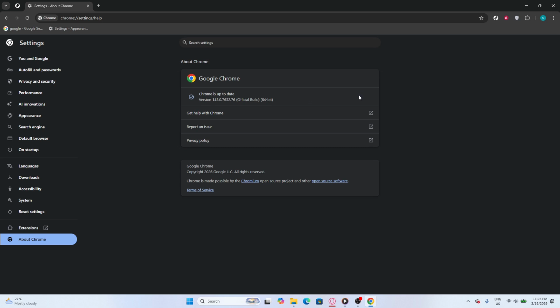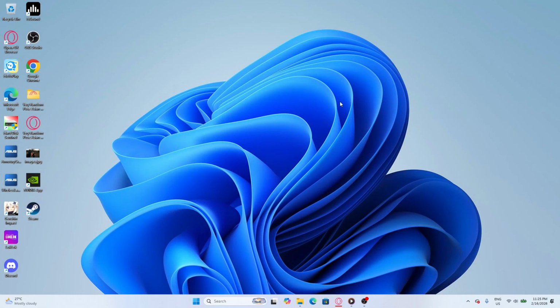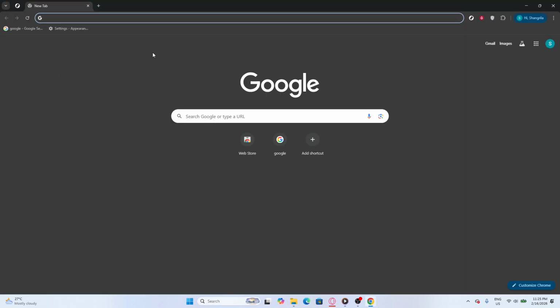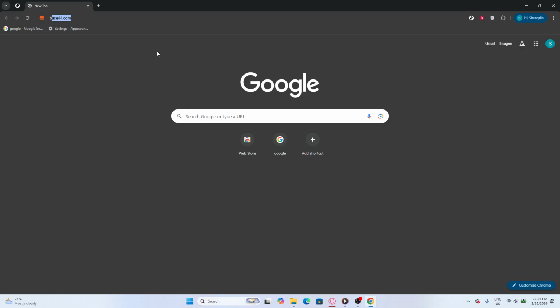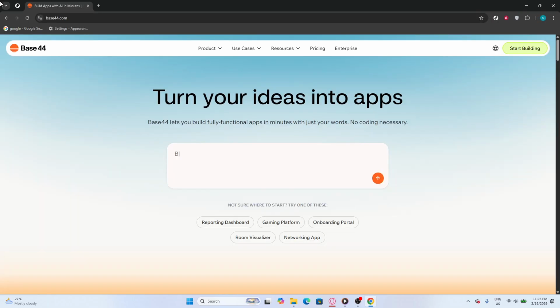Once the installation is complete, restart your browser to apply the changes. Close all open tabs and reopen Chrome to ensure the updates take effect. Finally, navigate to the Base44 application by entering its URL in the address bar or selecting it from your bookmarks. You should now experience improved performance within the app.